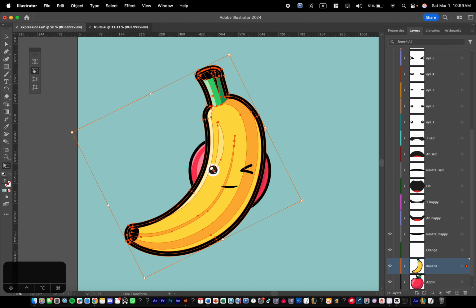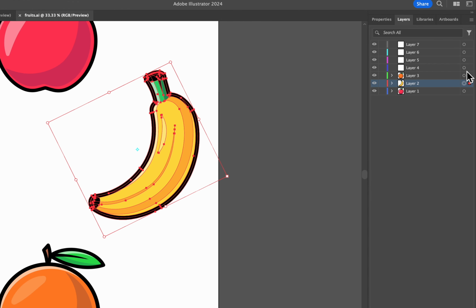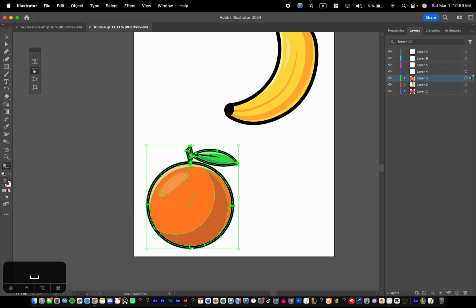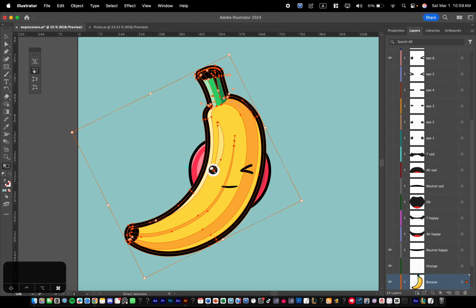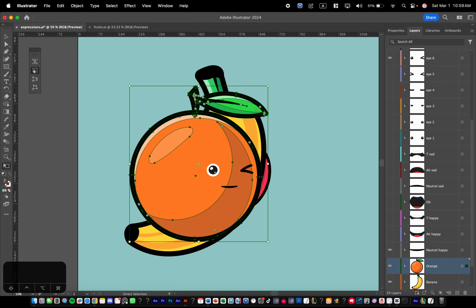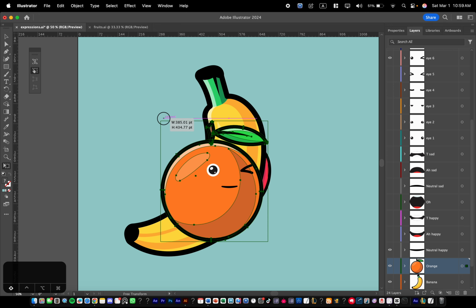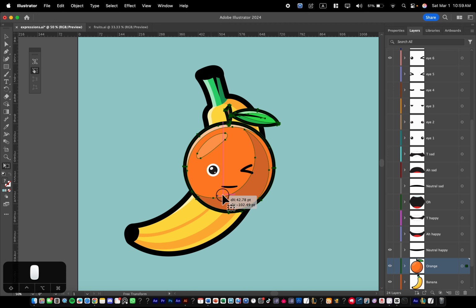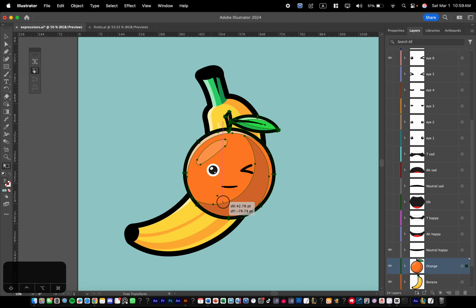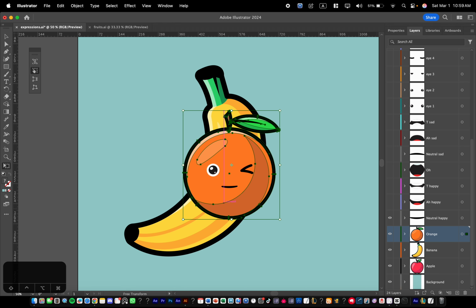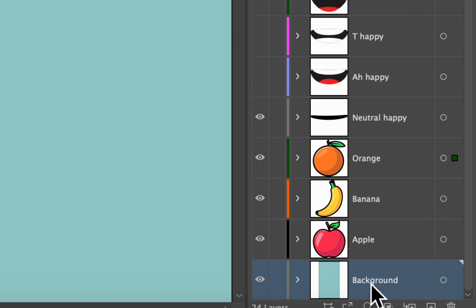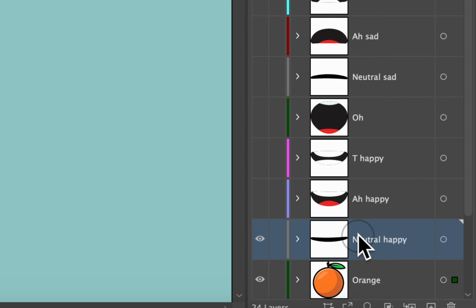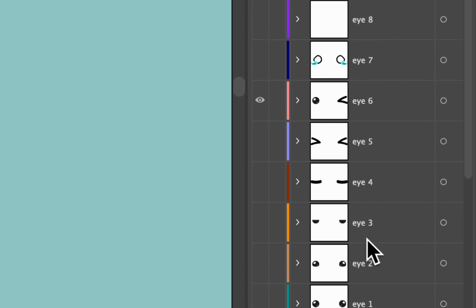And finally, let's get the orange. So Control C and then Control V in the orange layer. Let's scale it down. Okay, I think that's a good size. And that's it. So we have the background in its own layer, the apple in its own layer, the banana, the orange, and then the different mouth shapes, the different eyes.